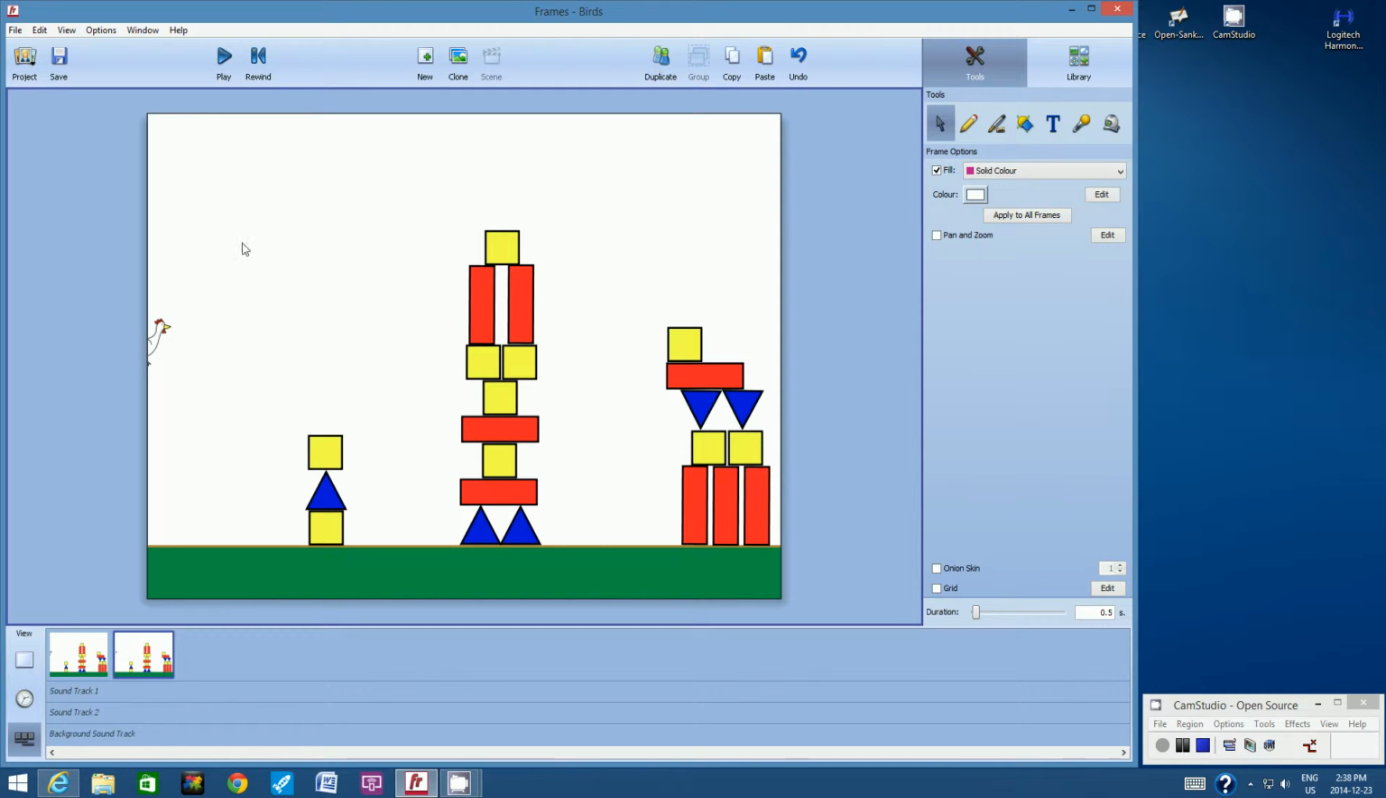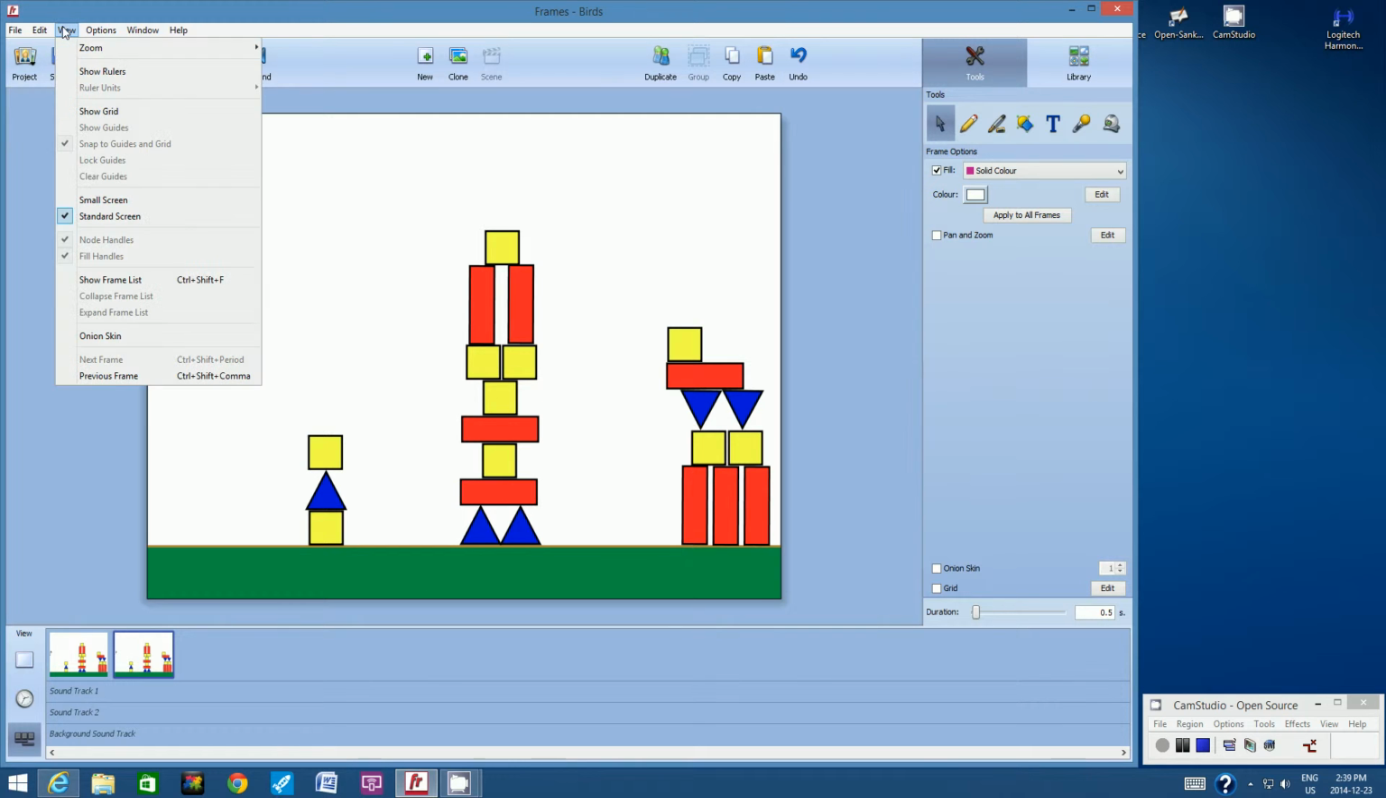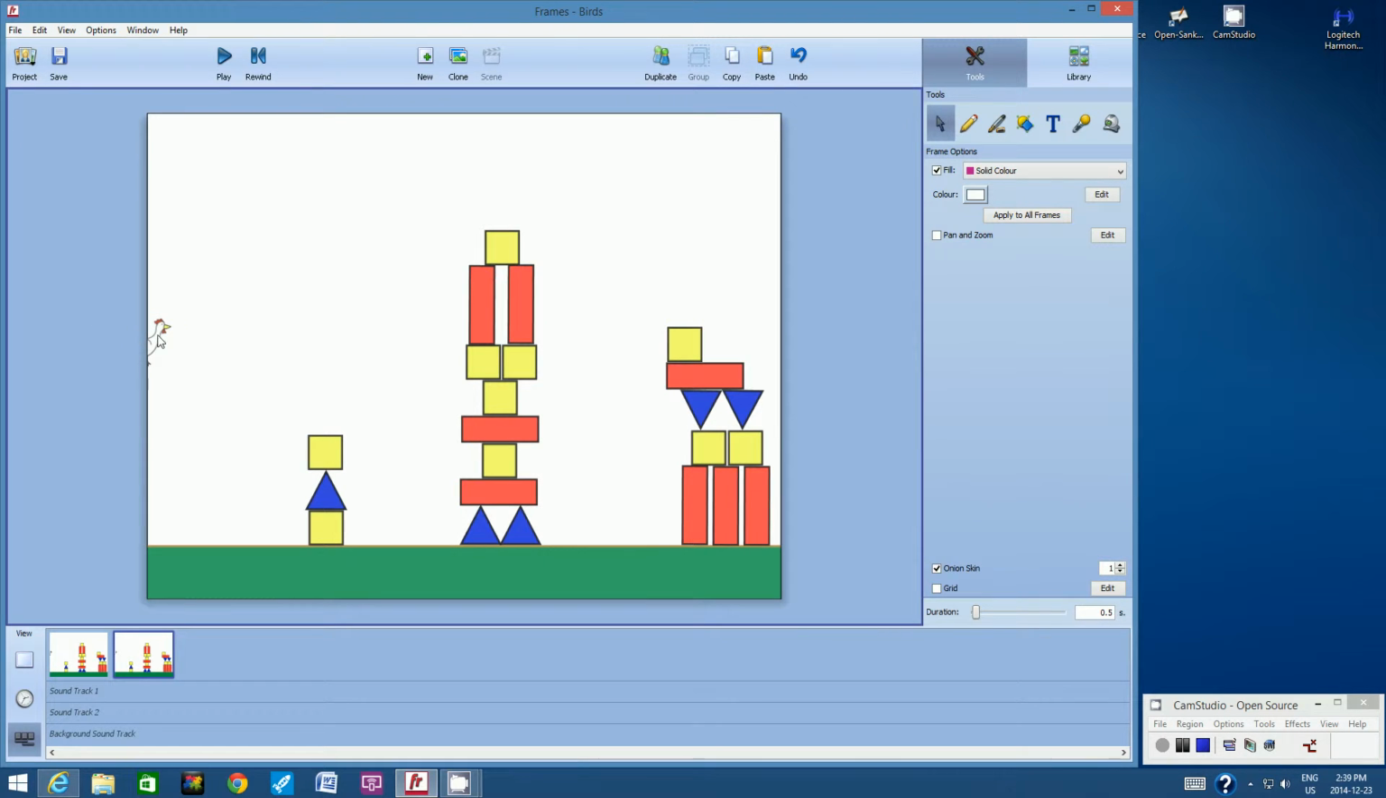Okay. So what we want to do is show this chicken flying through the air and crashing into this tower here. So let's go up to the View pull-down menu at the top, and let's activate and turn on the onion skin. Okay, so let's move this chicken slightly over. Now, if you've ever played Angry Birds, you know that most of the time the birds fly in this kind of curved path.